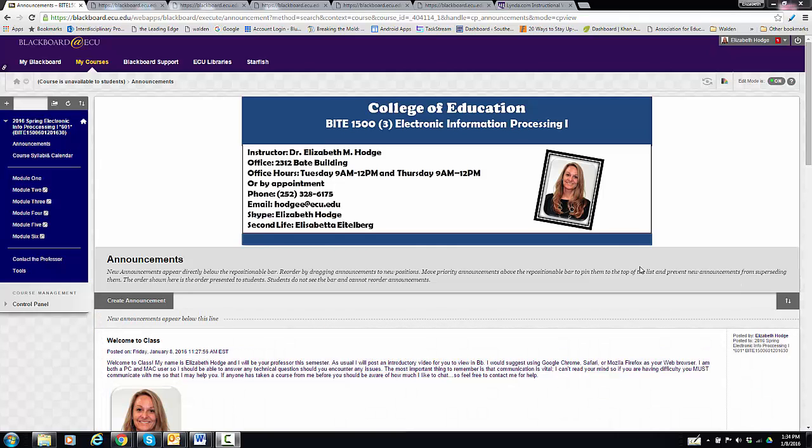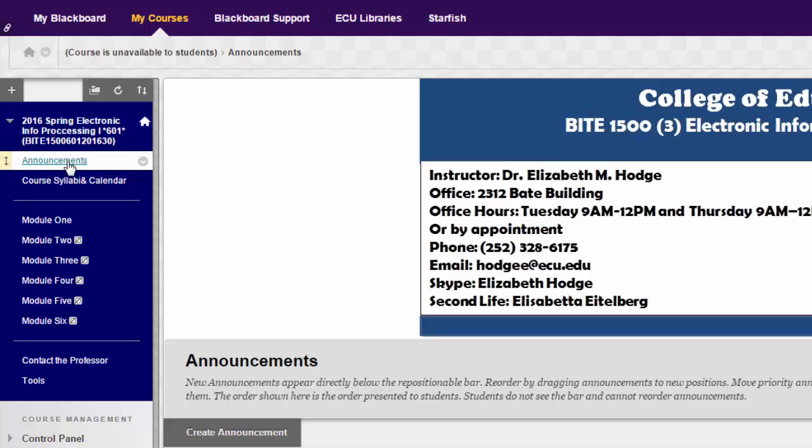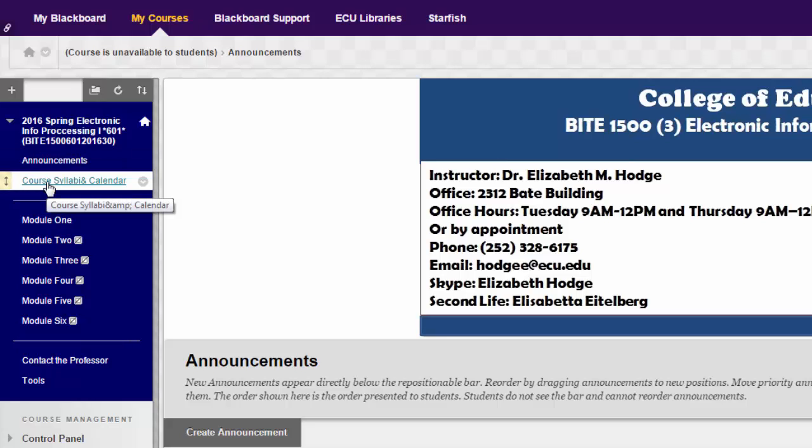This tutorial is going to provide you with an overview of the class format and layout and where you can find the materials and information to complete the assignments for this course. On the left hand side you see the table of contents. You have your announcements, which are in view currently. Below that is the course calendar and the syllabi. Beneath that are the 6 modules.